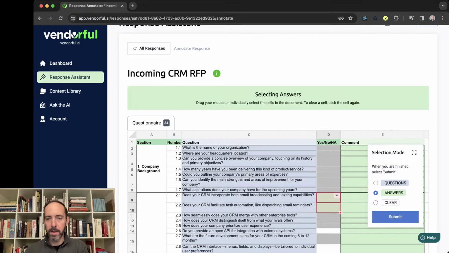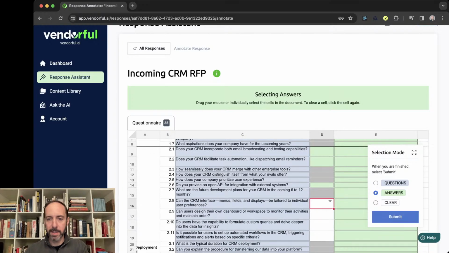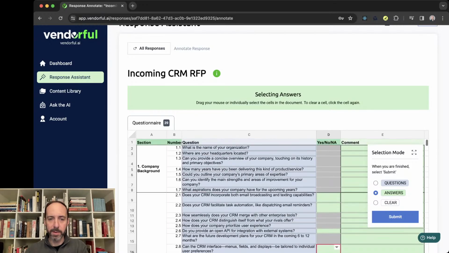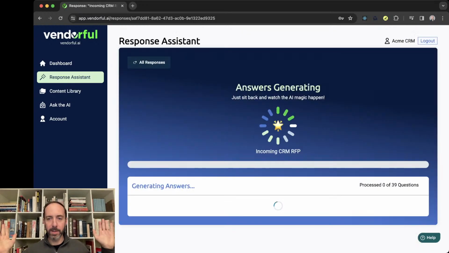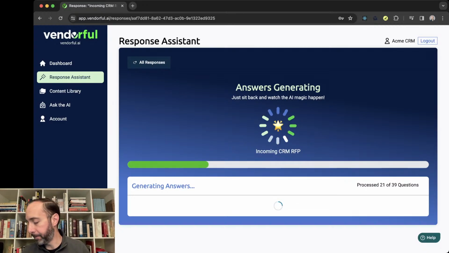You'll see we support these yes/no questions. That's a pretty common thing that you'll see where there's a multiple choice, yes, no, NA, and then a comment field. We support that. So now I've told the AI, hey, this is what the spreadsheet looks like. These are questions. These are where the answers go. Go ahead and start doing it. That's it. That took me like, what, 10 seconds to annotate the document.